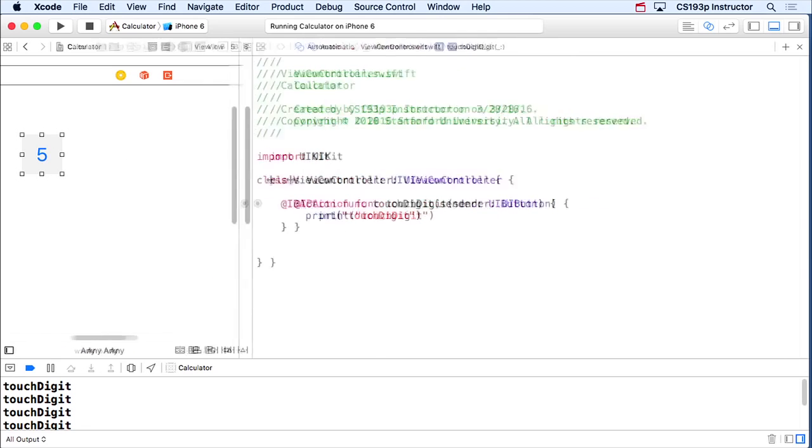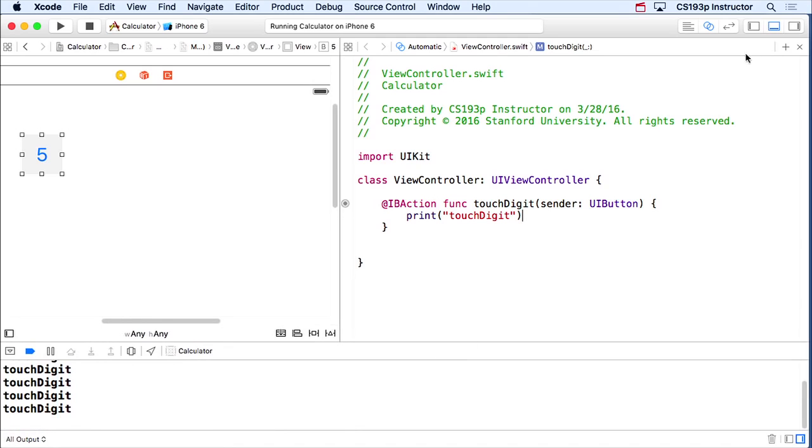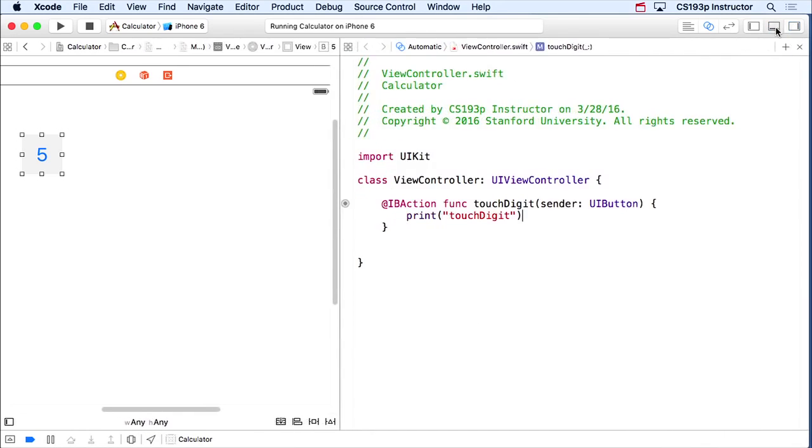Okay, so let's go back to our UI. By the way, you can hide this thing by either dragging it down or pressing this button up here. Just like you hide this thing with that, you hide this with that. All right, so we'll stop.